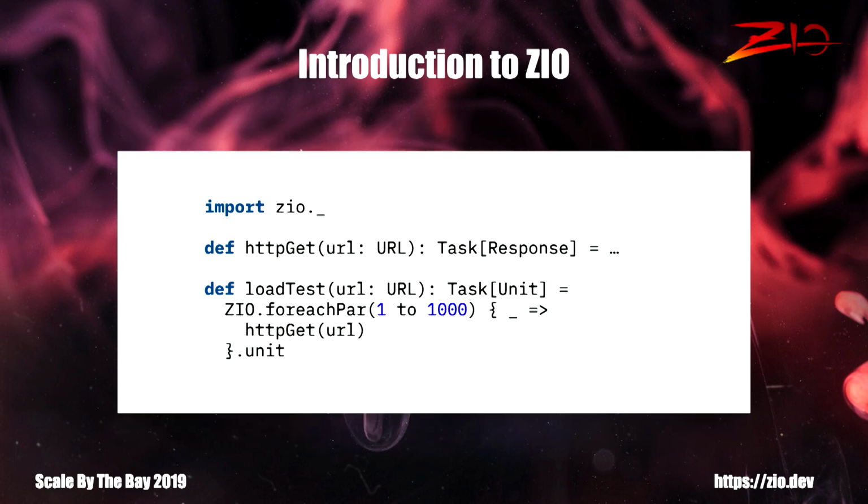And finally, in this last example, we're going to use the same HTTP GET method to create a load tester. And this load tester we're going to create quite easily. We're actually going to do a foreach loop over the integers from 1 to 1,000. Only instead of calling ZIO.foreach, we're going to call the parallel version of that, ZIO.foreachPar, which executes every iteration of the loop in parallel. So in parallel, we're going to be executing all of these things together, doing HTTP gets for the same URL, thus creating a load tester that's executing 1,000 concurrent requests.